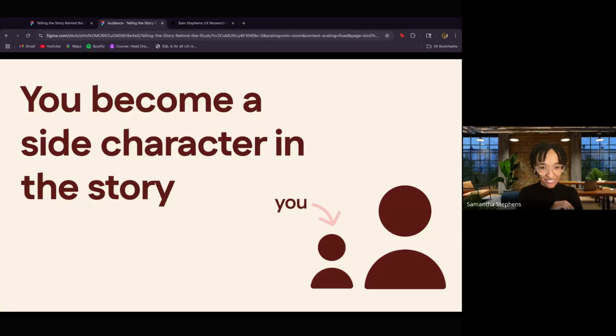The second thing is that oftentimes I see people framing themselves as a side character in their own story. And when I say that, I'm saying, regardless of what type of case study you're doing, take a step back and think about the word choice. Words do matter, but really think about, am I explaining things in a reactive or a proactive way?